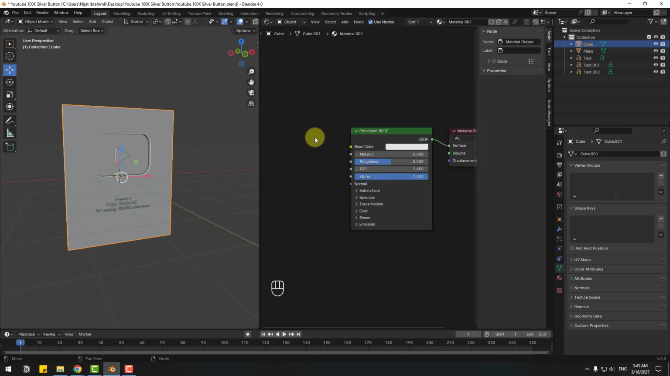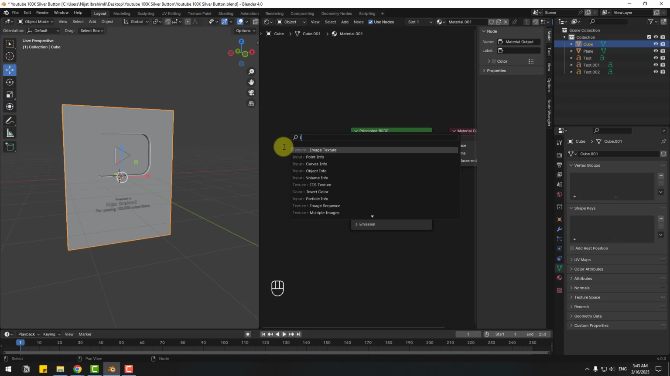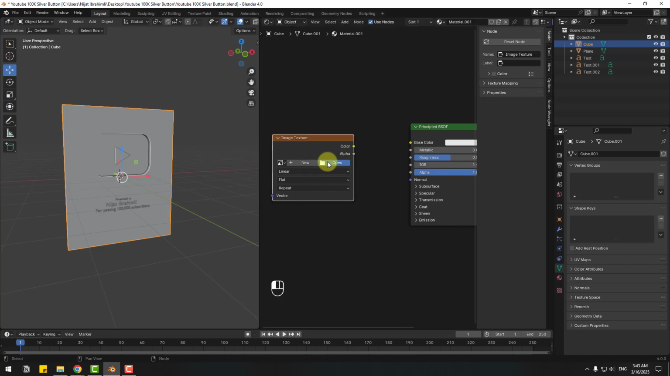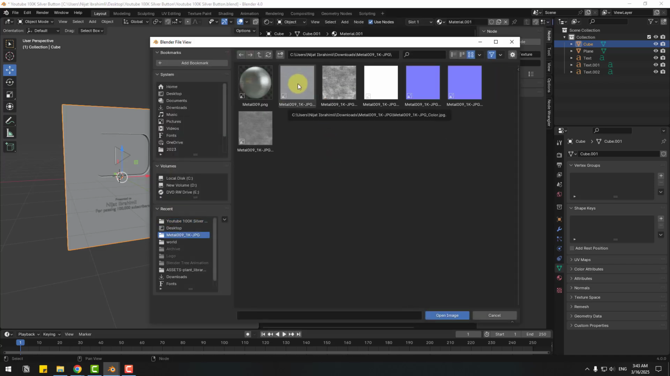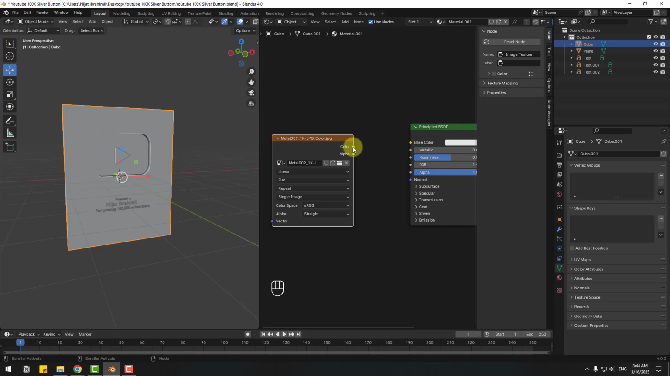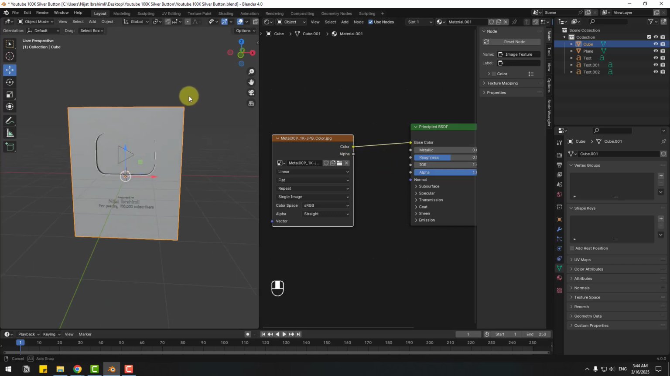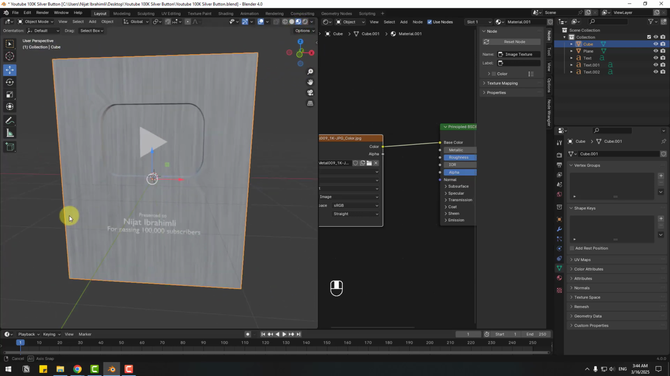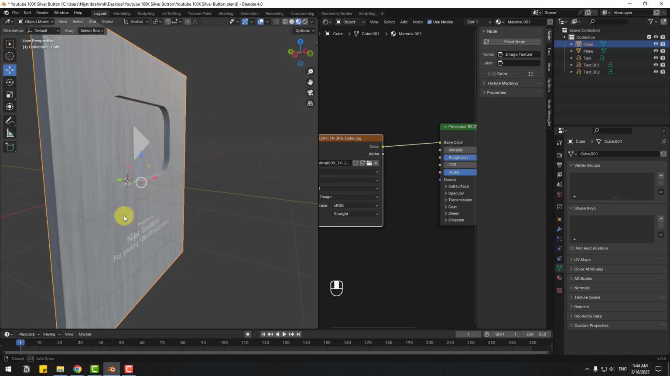And right now let's hold Shift A, click search and write here image and choose image texture and put it here, and click open and choose this texture. I will add this texture link in the description below. Choose texture, click open, go to color, let's link to base color. And to see the texture, let's change the preview, click here. Okay, here we go, but the texture is not better.